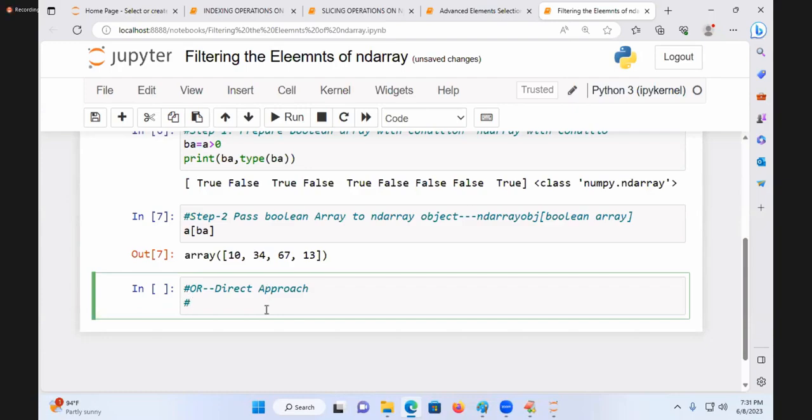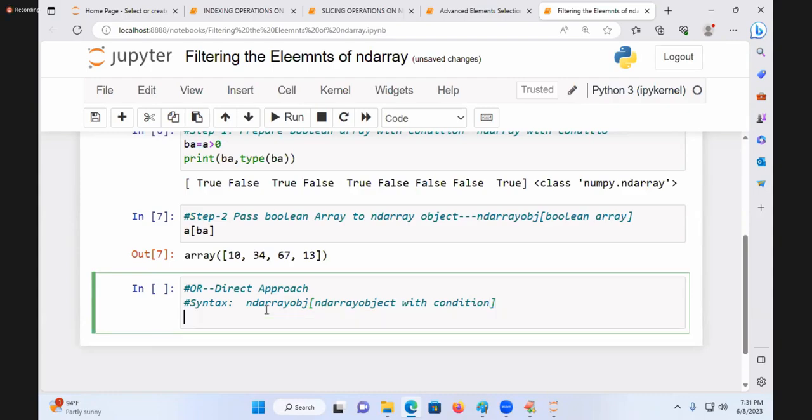Directly, syntax is what you know. What is that? ND array object. ND array object. What is this now? ND array object with the condition. With a condition. That's all.